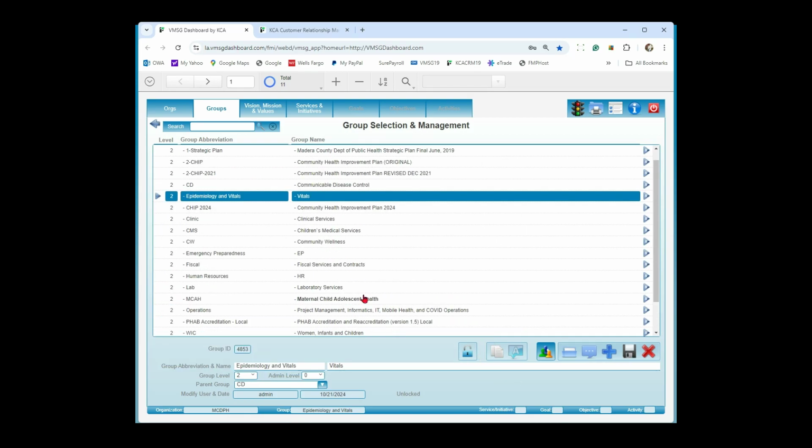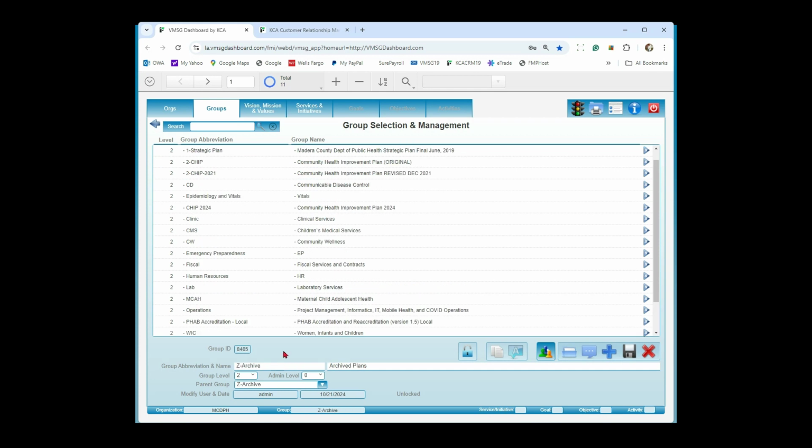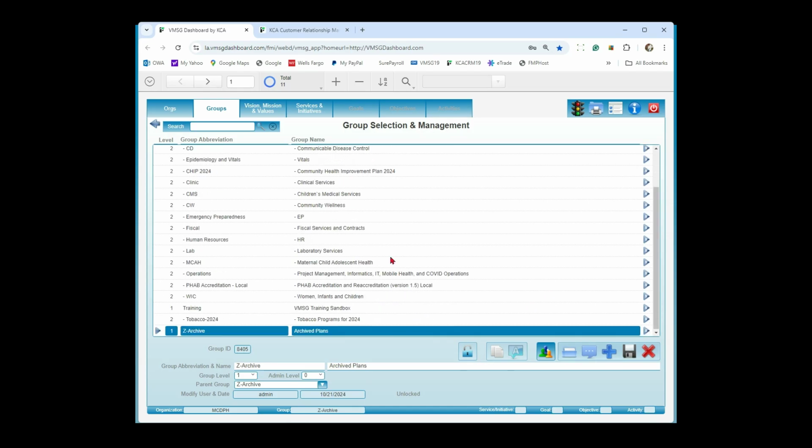And what happened, it looked like there was a group that got taken out. And then we have Z Archive and training down here. Oh, I forgot to change the group level of Z Archive, my fault. And then save it. There we go. So now it's down at the bottom.